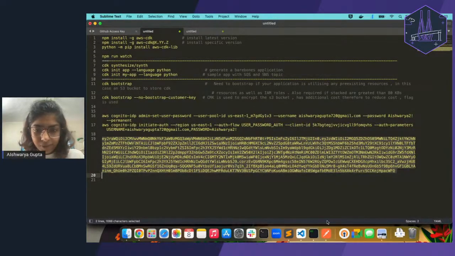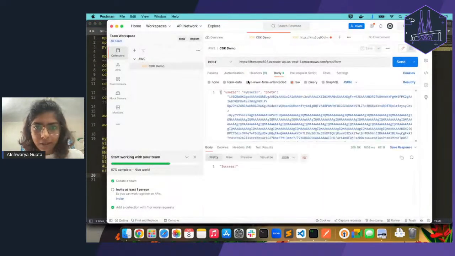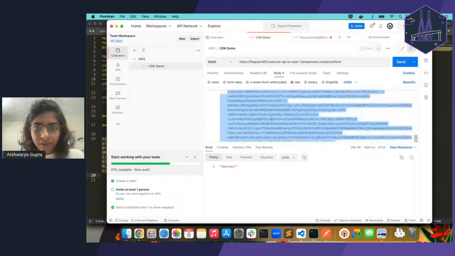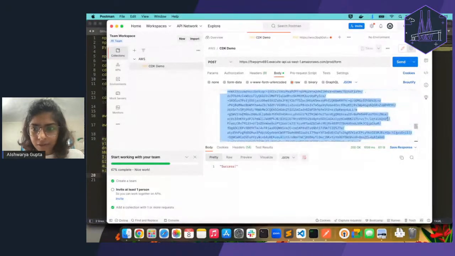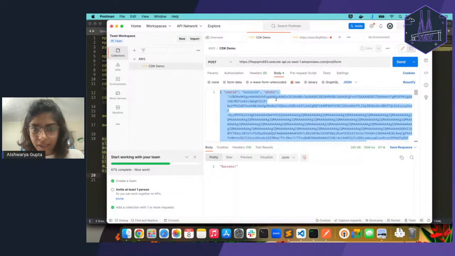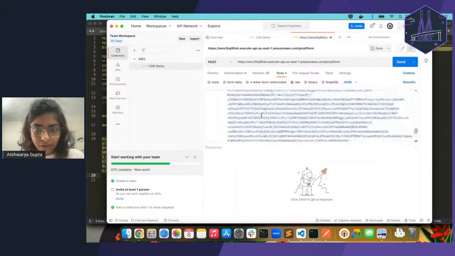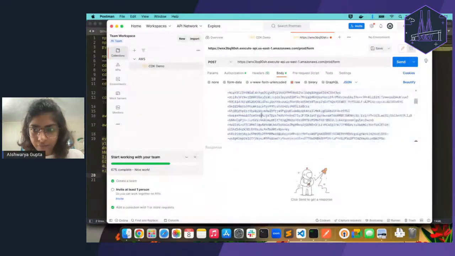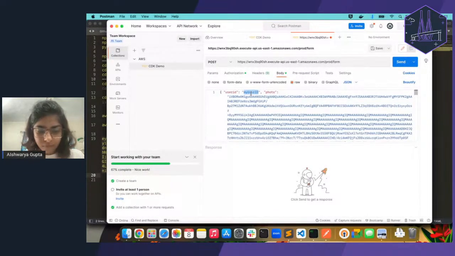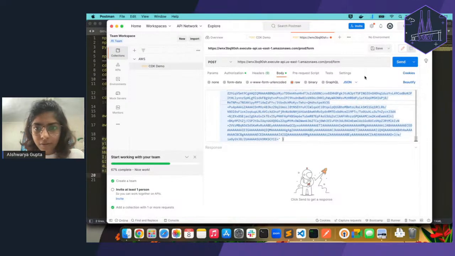So let me just see what body I passed previously. Okay, there would be a user ID associated and there would be this base64 encoded image. Now I'll use this base64 encoded value. Since this is a very big value, I'll just directly use this one. I'll go here, I'll add this here, and I'll change my user ID.